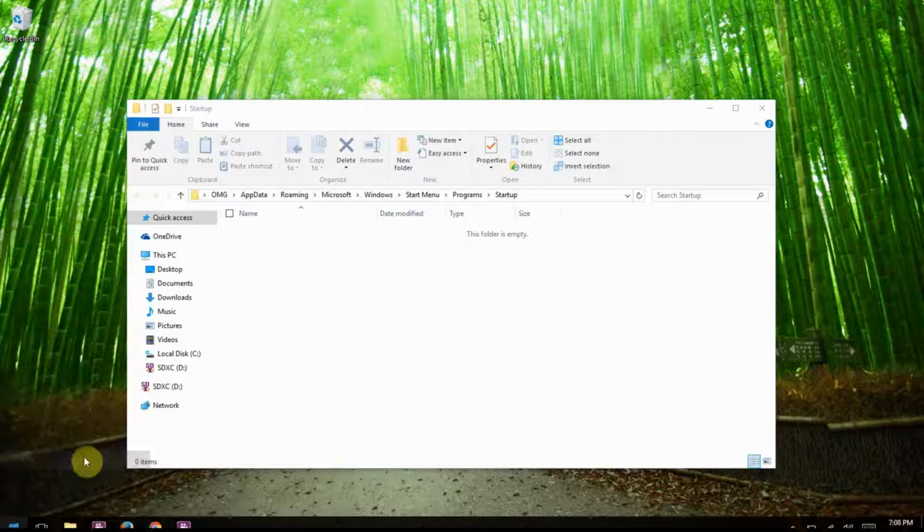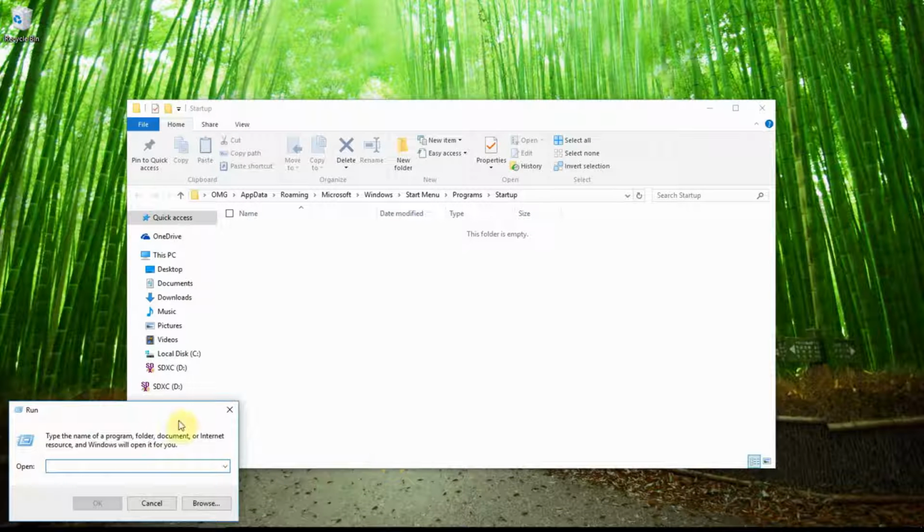Now we can also do that for all users. It's the same Run menu. Do the drop down. Shell: and then we're going to do common startup. This is going to be for all users.